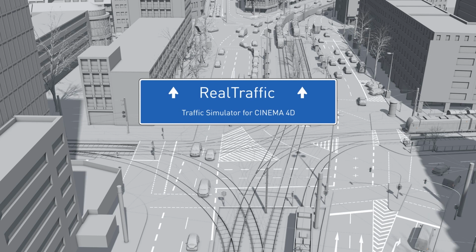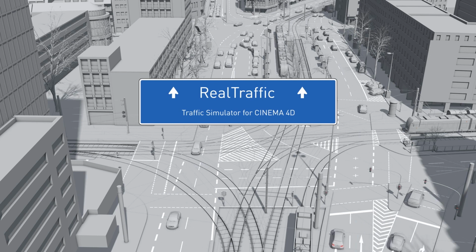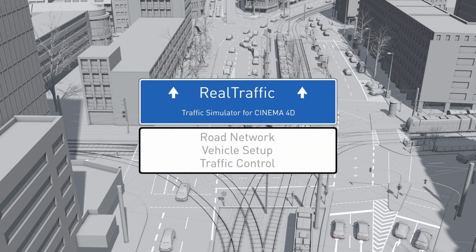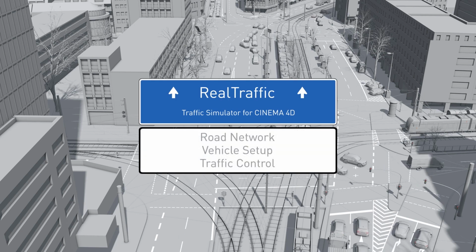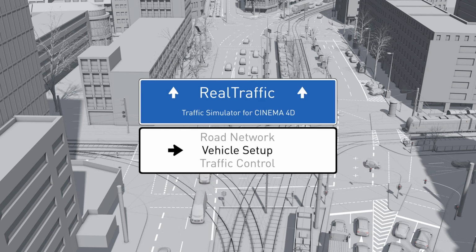Hey guys, welcome to part 2 of my real traffic tutorial. In the first part we have set up a road network, we have built a simple crossroad, and in this part we take a look at the vehicles.